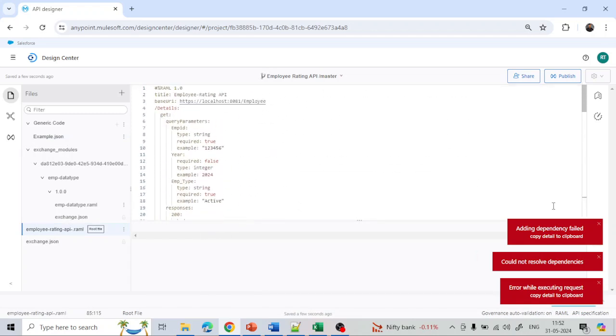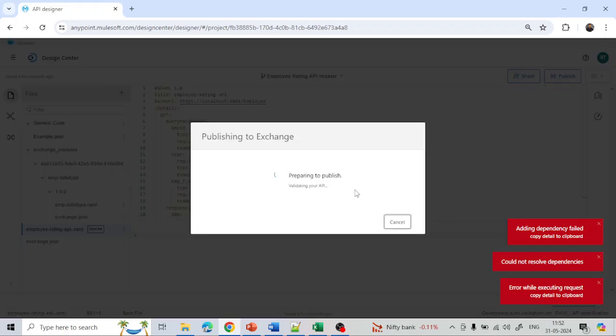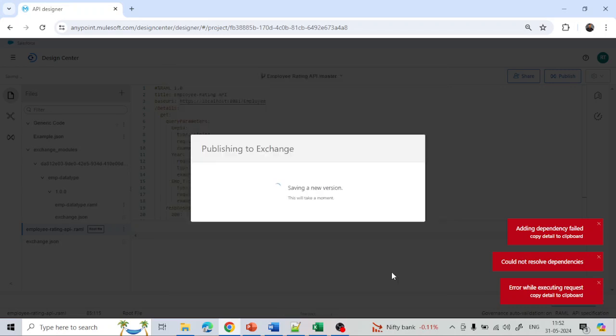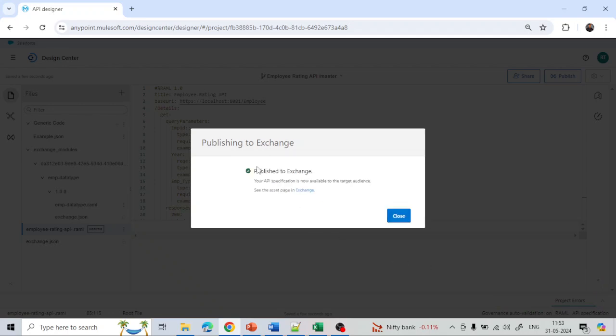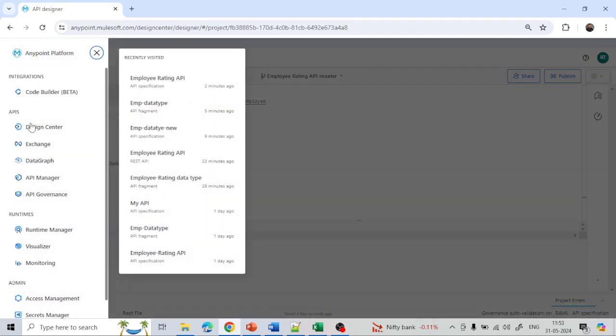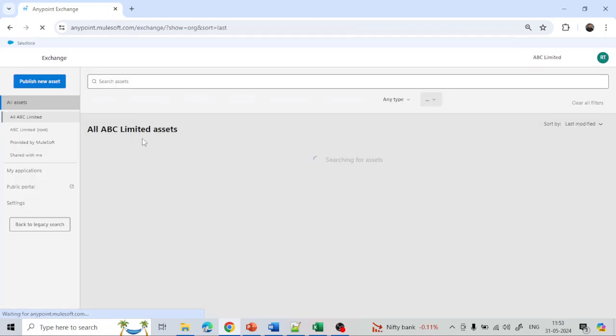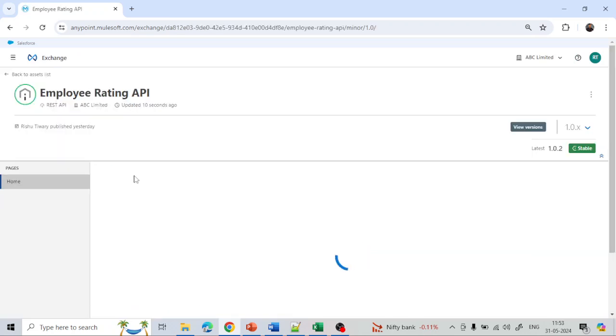After that, I am going to publish this to the exchange. Let me click on publish. Now you can see this time the version is 0.12. Just click on publish. It takes a while. Okay, now it is published. Go to the exchange and go to my REST API. This is the REST API. You can see 10 seconds ago I did the modification.